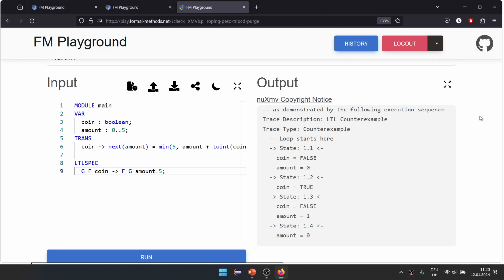So now let's see. Does this satisfy the LTL specification? Globally, finally, coin. That is true, right? And this eventually, globally, amount equals 5. That's not true because we're always alternating between 1 and 0. So we're never even reaching 5 once. So this specification is violated by this example. So how do we fix it?